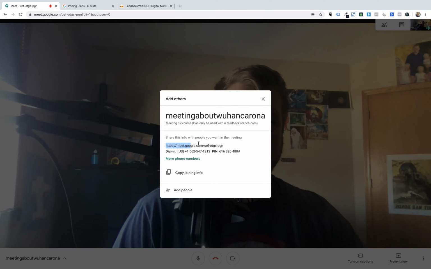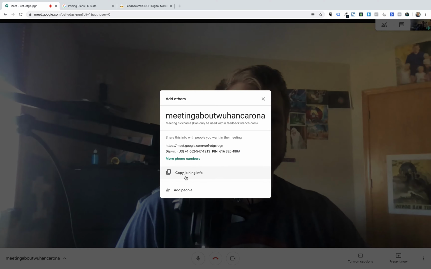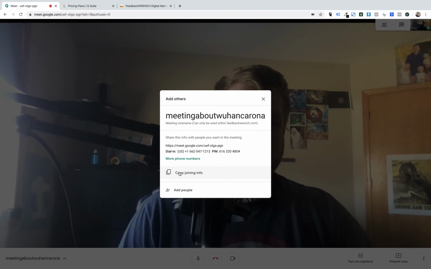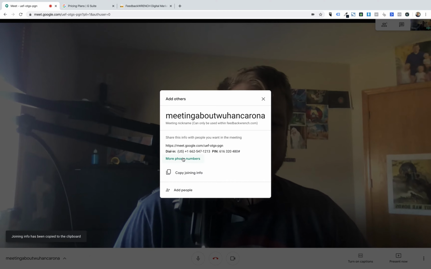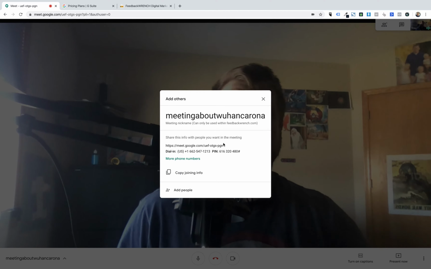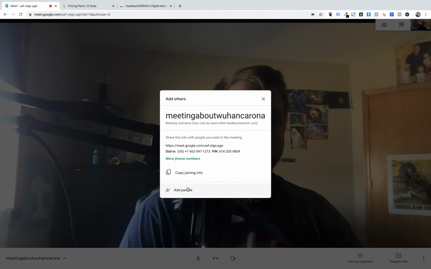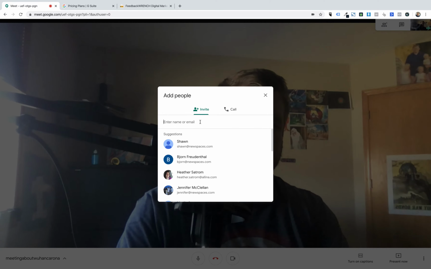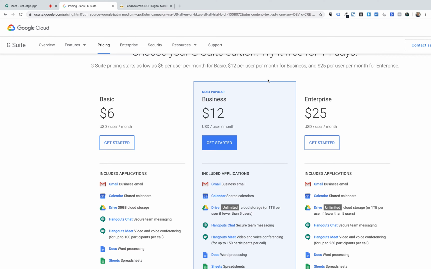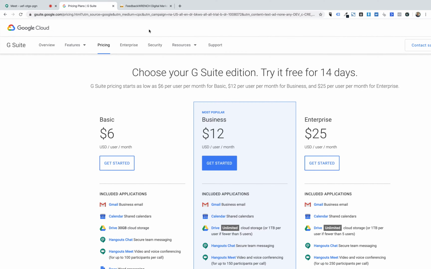But notice what happened is I got this information about adding others. It says that I can send them this link, and then there's a pin that they can use. So basically what I'm going to do is I'm going to do copy joining info. And once I get that, it just copied it, and I'll be able to paste that into anything from a text to an email. Or I can go in and I can add people individually, right? So there's two different ways you can do that. Once I've copied it, I could go over into my email, open up an email, and send that over.